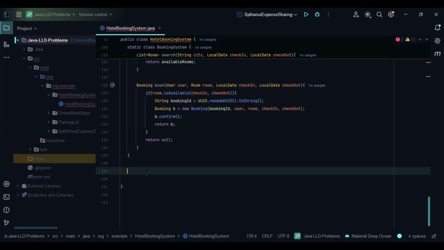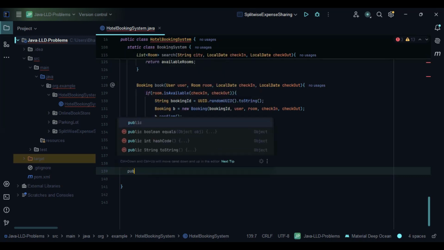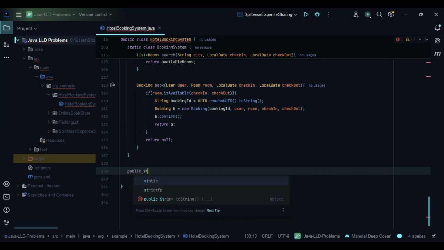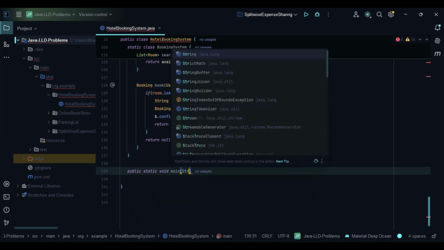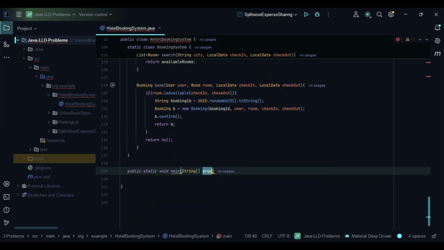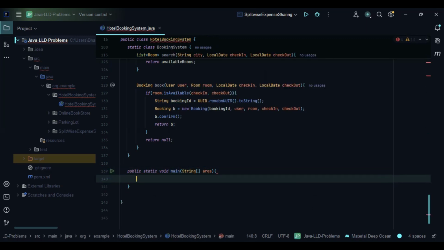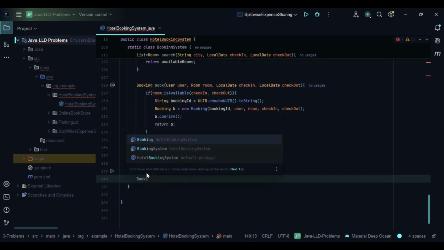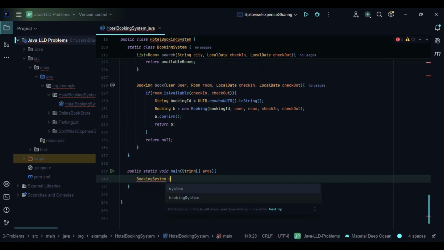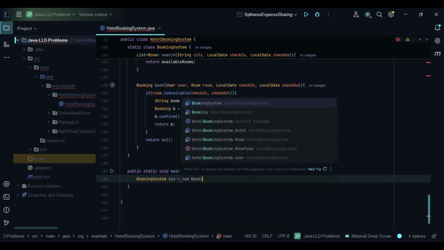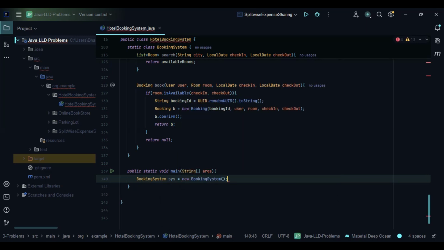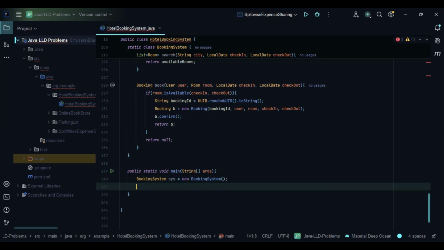Means the hotel system, right? Let me quickly type here. Let me go with public static void main, String args, this is fine, arguments. So let's initialize the booking system here. We already have BookingSystem. I'll just consider the variable sys here, new BookingSystem. We are initializing the booking system right here. This is fine. We have successfully initialized the booking system.